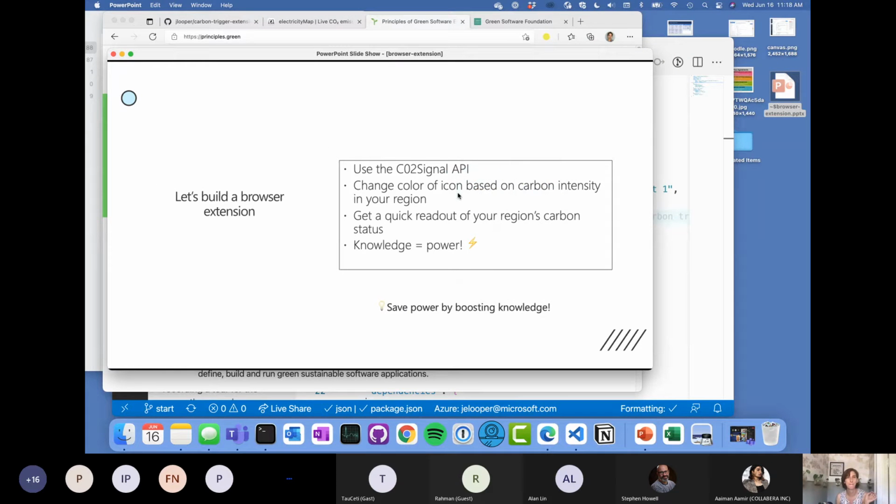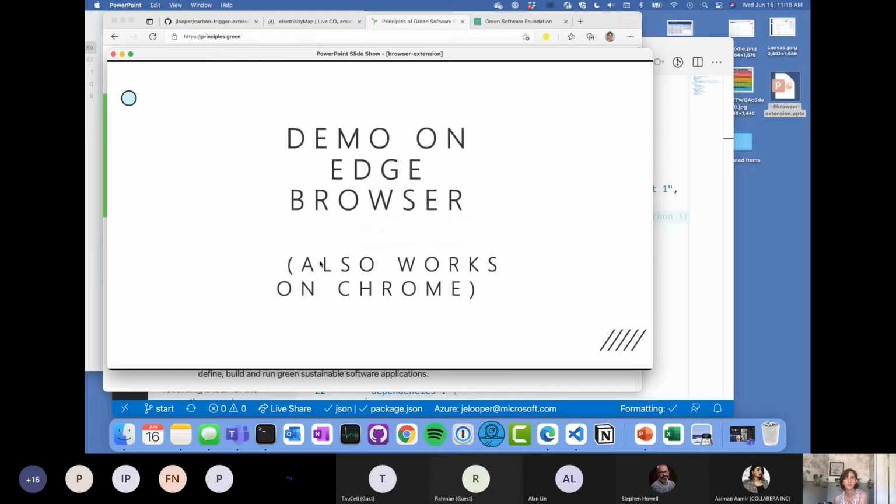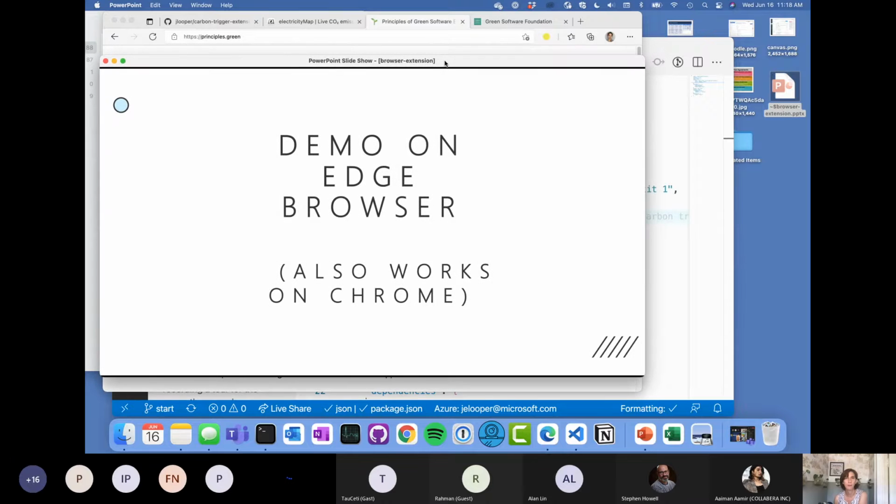So let's go ahead and build it. We're going to build a browser extension. We're going to use the CO2 Signal API. It's going to change the color of the icon based on your carbon intensity in your region. You'll get a quick readout of your region's carbon status, and knowledge equals power. So whenever you want to do something carbonically intense, you can go ahead and check your browser extension and make the decision whether to do that thing or not. Okay, I want to show you what this extension looks like on your browser.